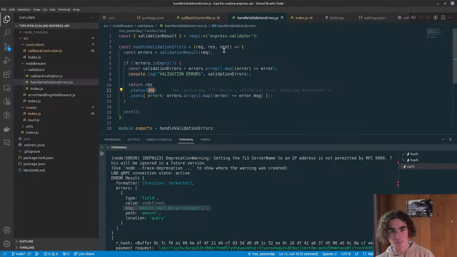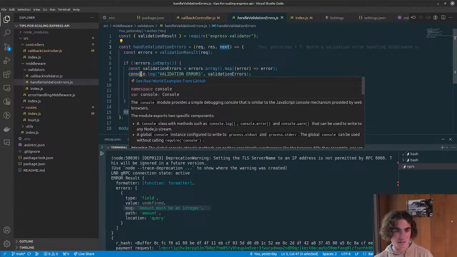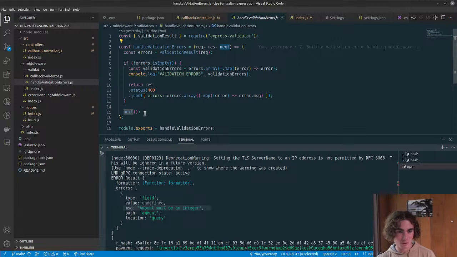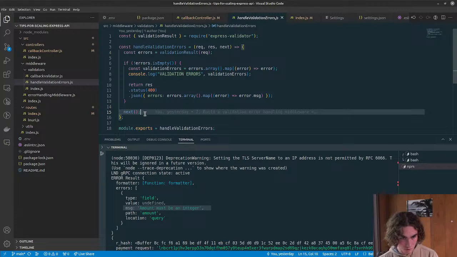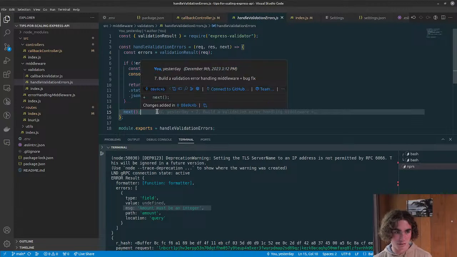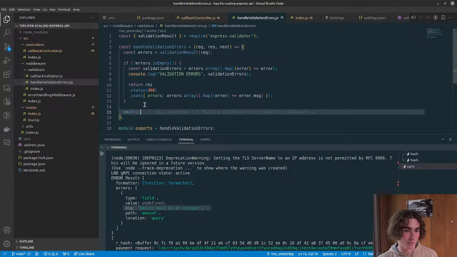And whenever you're making middleware, make sure you use this next function, because what happens if errors is empty? That means we basically just skip over this and everything's all good. But if you didn't put this next function in here, Express wouldn't know what to do. It would be like, what do I do? But by saying next, you're like, go to the next function. We didn't return anything yet, so just keep moving along.